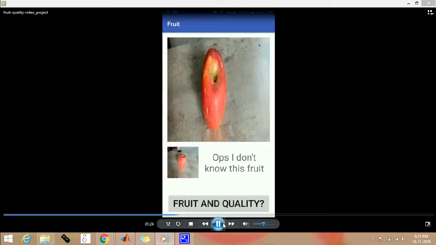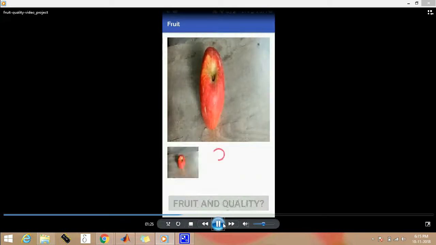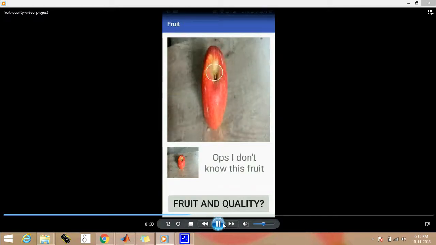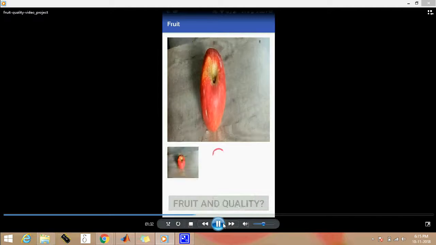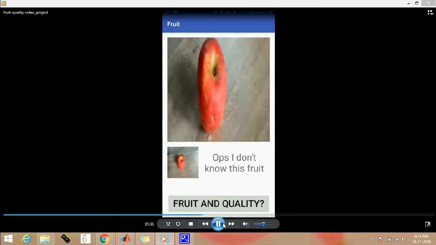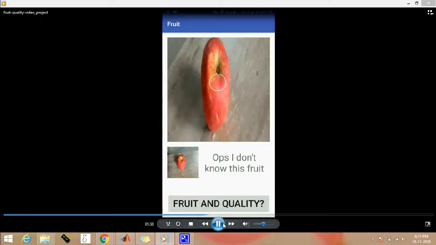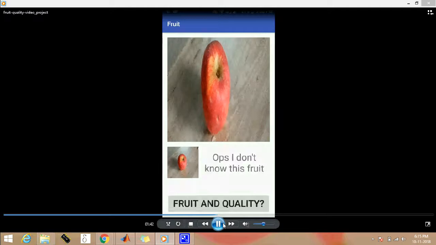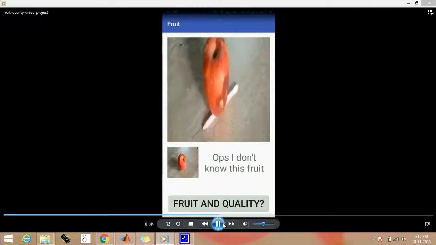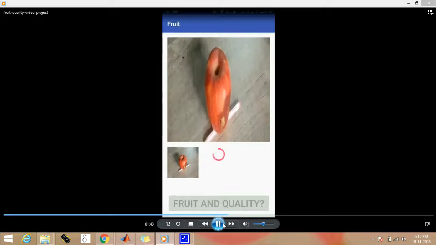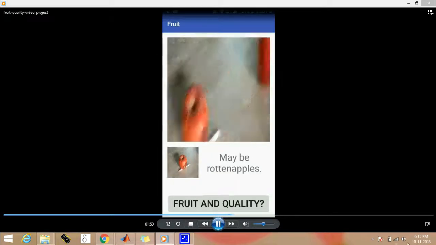In this video we build an image classifier to identify fruits using TensorFlow. Here we created a simple Android application to measure the fruit's quality. That means the fruit is fresh or rotten, with the probability of freshness, like that.